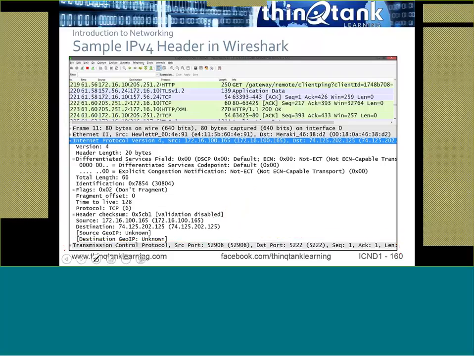So when you break down each layer and you identify how these headers are formatted, looking at this information in Wireshark becomes a lot easier to understand. Now, there's a difference between understanding what the fields represent and being able to interpret how those fields translate to a problem. But let me give you an example.